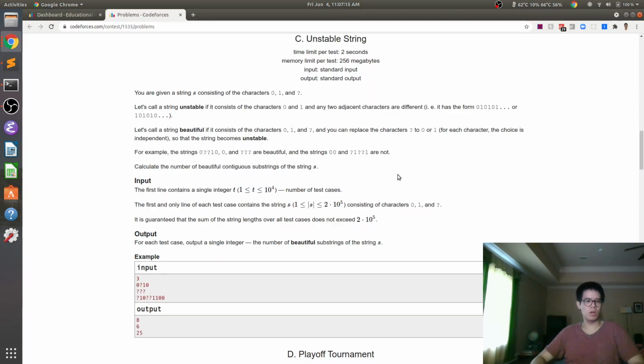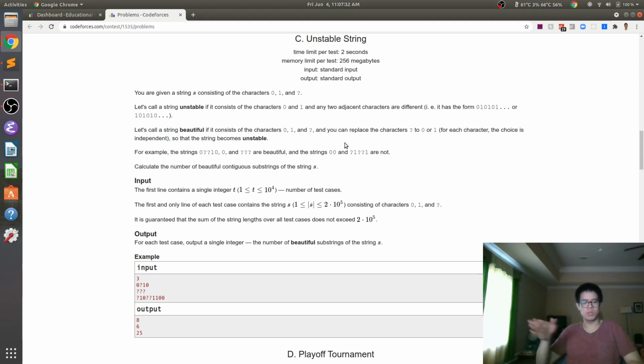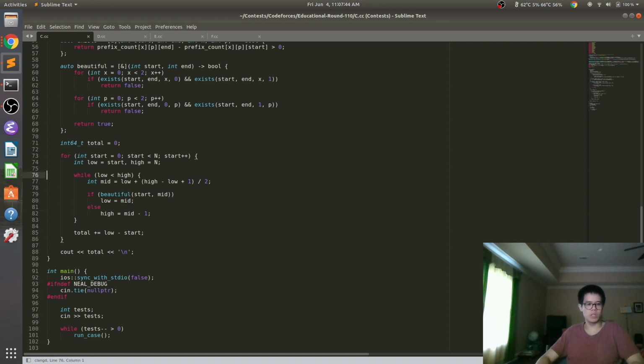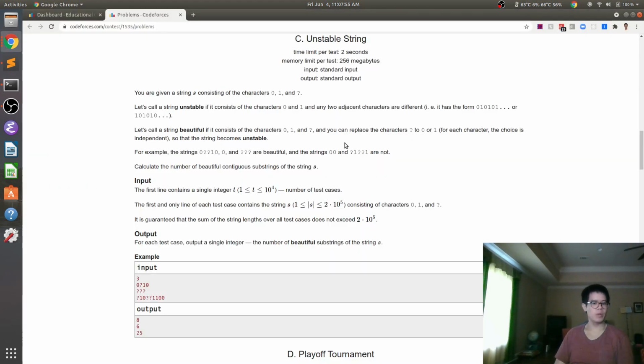One key observation here is if a string is beautiful, then any substring of it is also beautiful. That's pretty obvious from the definition because, if we have a way to replace the question marks with 0, 1 to be unstable, then we can just take the substring and cut it off and it'll still be unstable. So that gives us a nice idea here. In my code, I iterated over the start point, and then I binary searched for the end point. But you can actually just do this as a two-pointer sweep. So maybe I'll actually code that in a second.